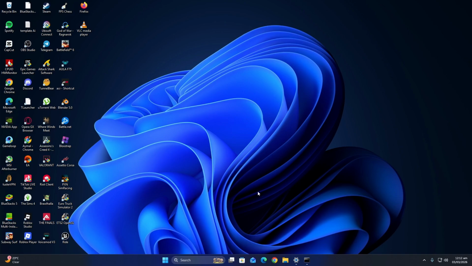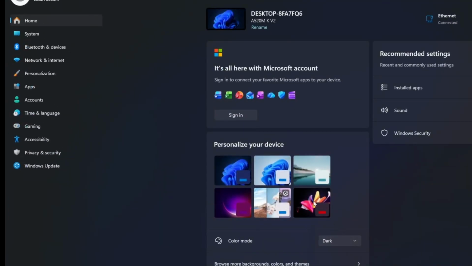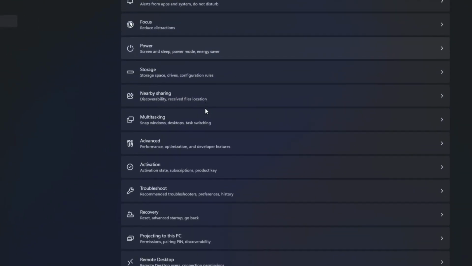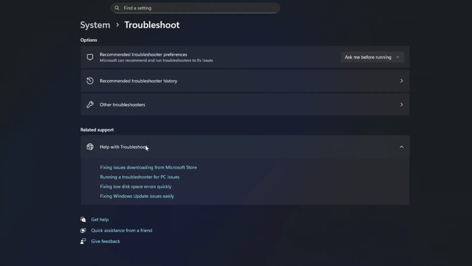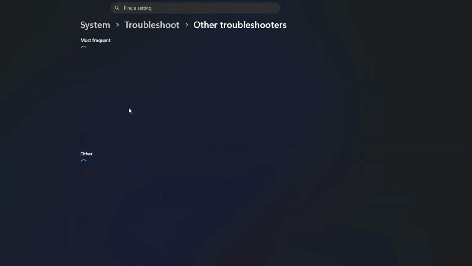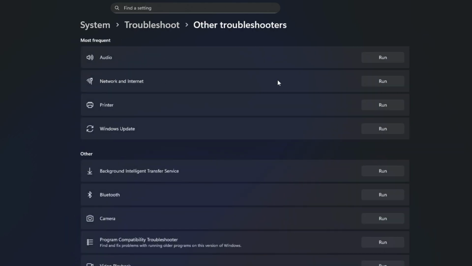Click on the Start menu and open Settings. On the left side, click on System. Then scroll down and click on Troubleshoot. After that, click on Other Troubleshooters. Find Internet Connections and click Run next to it.